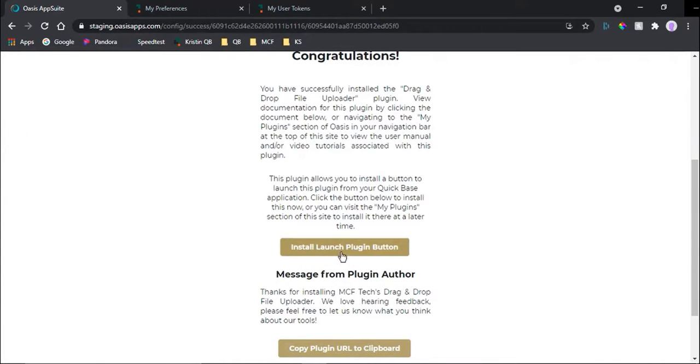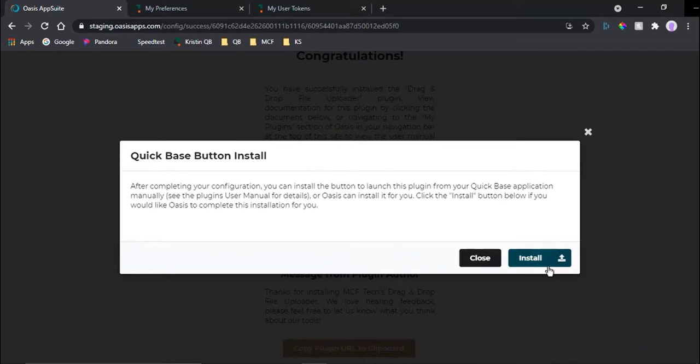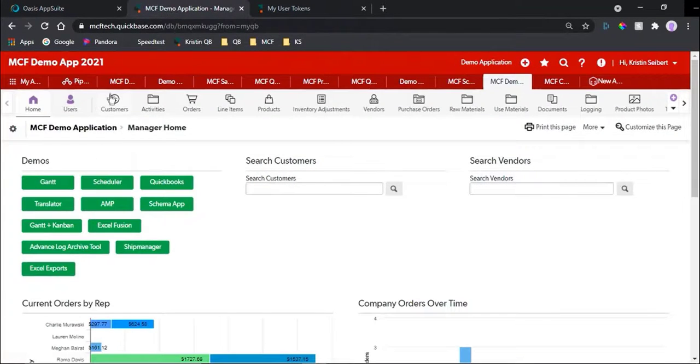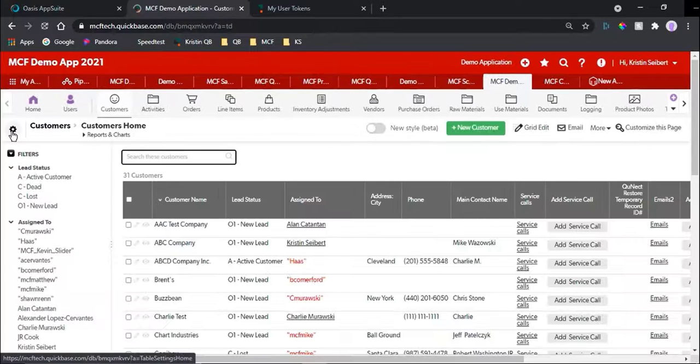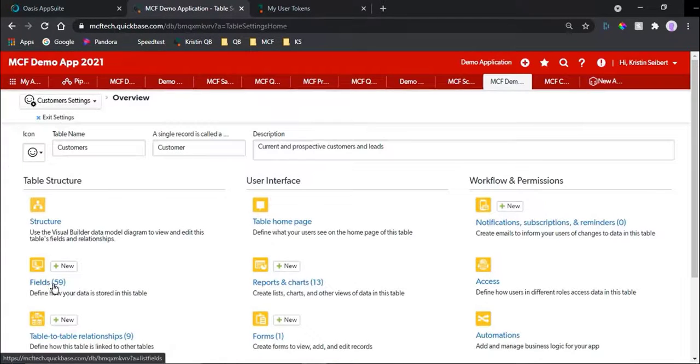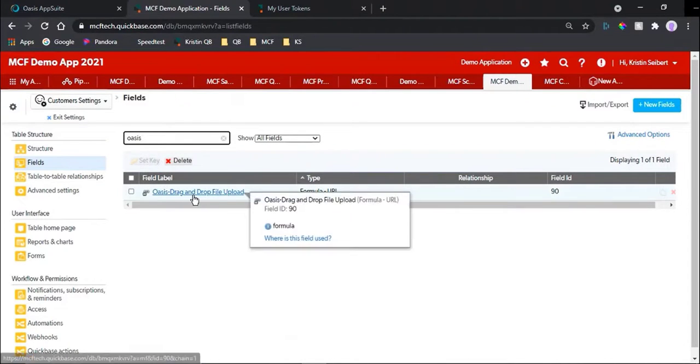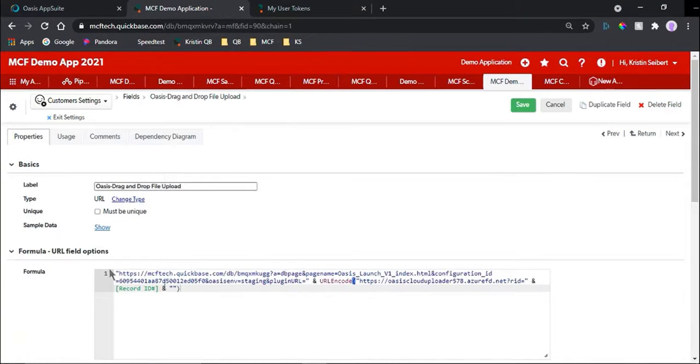Now we can click on this link to install our plugin button directly into your QuickBase application. A pop-up will appear. You can click on Install. A new field has just been created in our QuickBase Customers table. If we come into our QuickBase application and go to our Customers table and go to Settings, we'll look at our fields, and there should be a new field called Oasis Drag and Drop File Uploaded. The system automatically configured the formula for this URL.